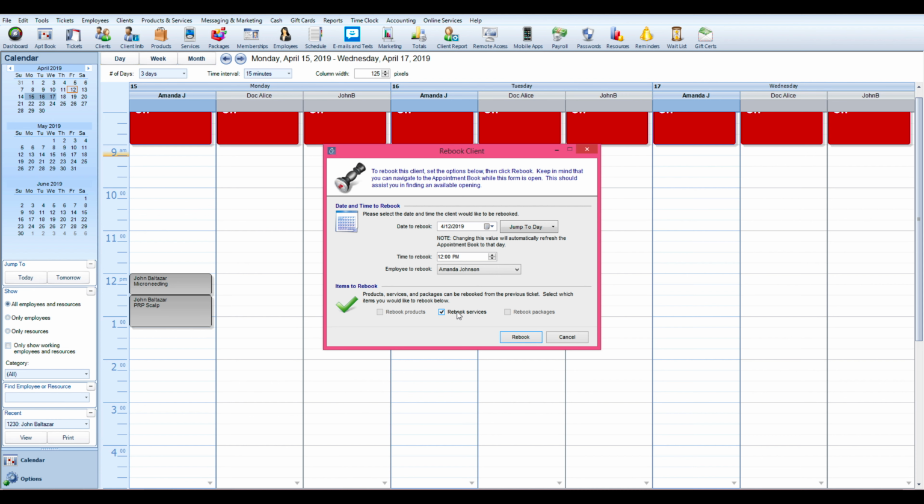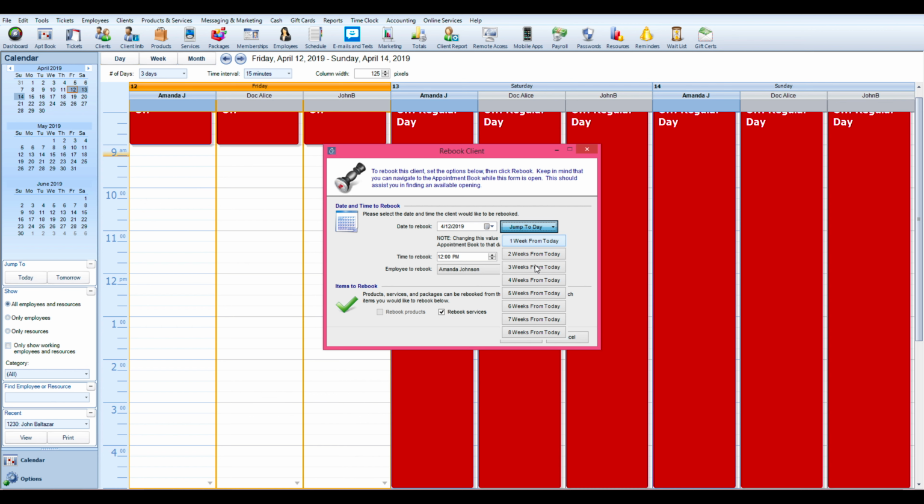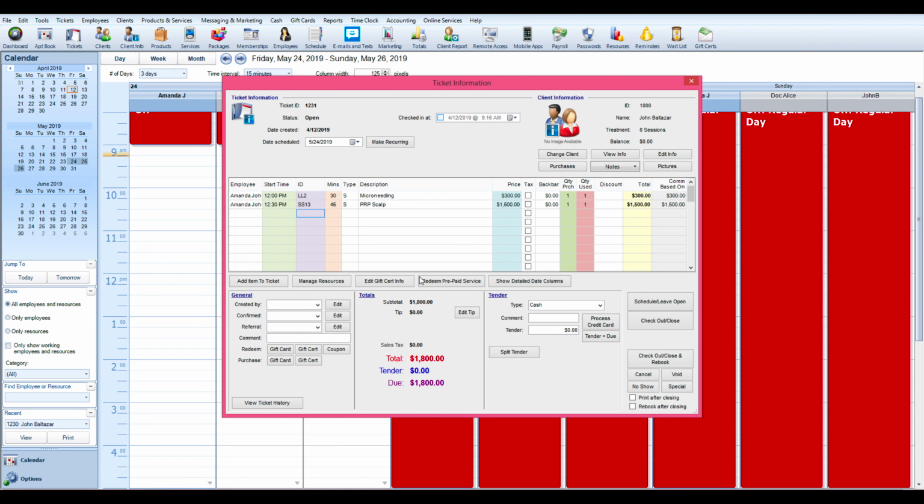So if I click Rebook Services, I can then go select any day, or I could jump to 4 weeks from today, or perhaps 6 weeks from today. And now it's jumped out 6 weeks. You can reference Amanda's schedule, and then I can click Rebook, knowing that she's available.